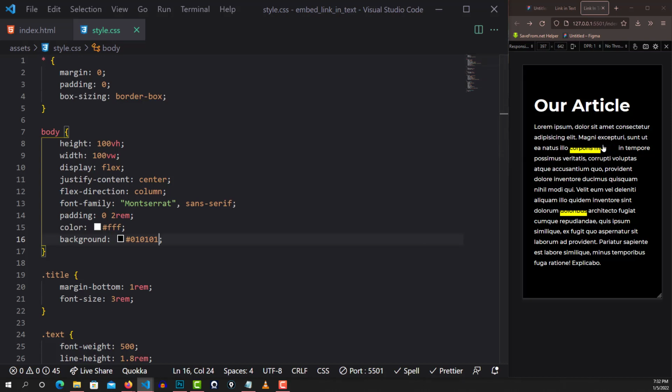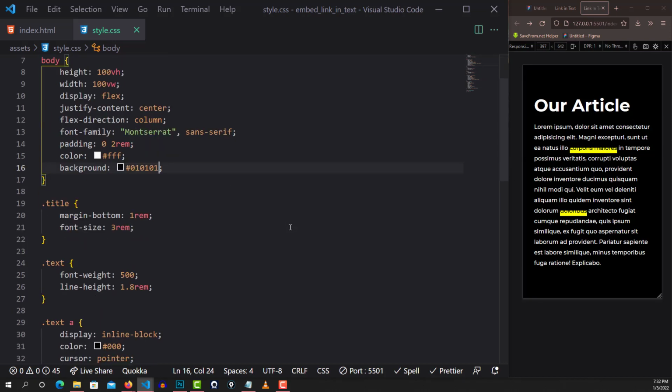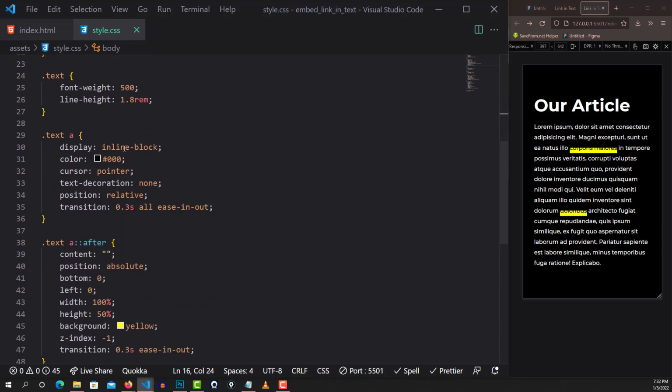Then we need to change the colors right here as well. All I need to do is go back to the text, the text A, and change this to FFF to be white. And as you can see, we have this right there.